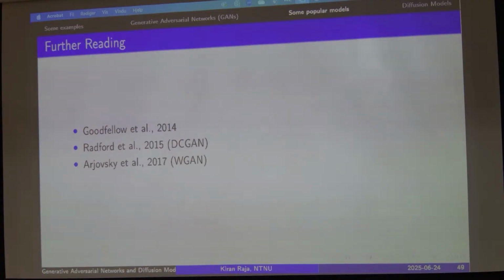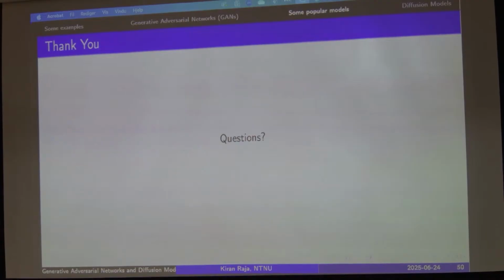If you want to do further reading, these are the three works that I could recommend. One is the original work from Goodfellow et al. The second one is Radford et al., which is on DCGAN. And the third one is Arjovsky, which is on Wasserstein GAN. Okay, I think I can stop here and take any questions before I go to the next session on introduction to diffusion models, so that you have an understanding of diffusion models for the discussions tomorrow morning.